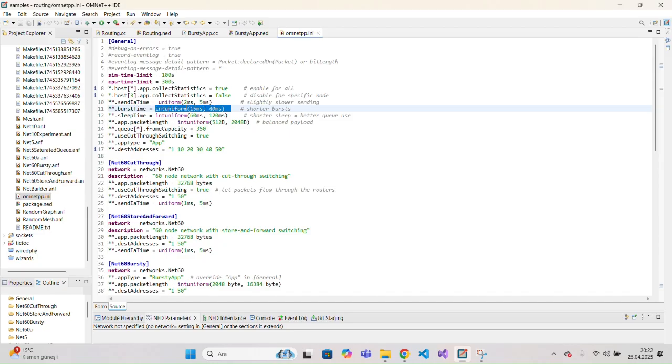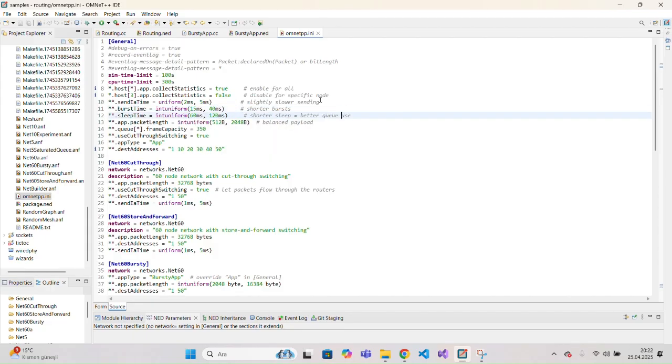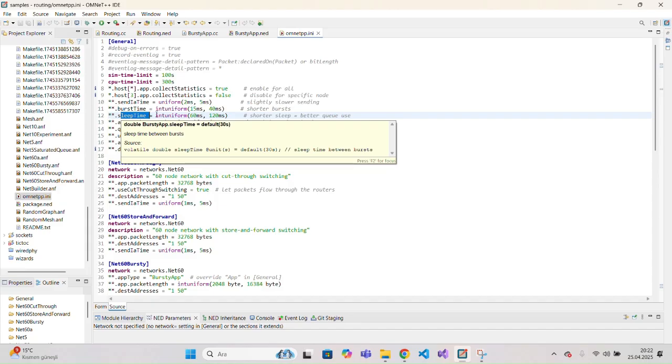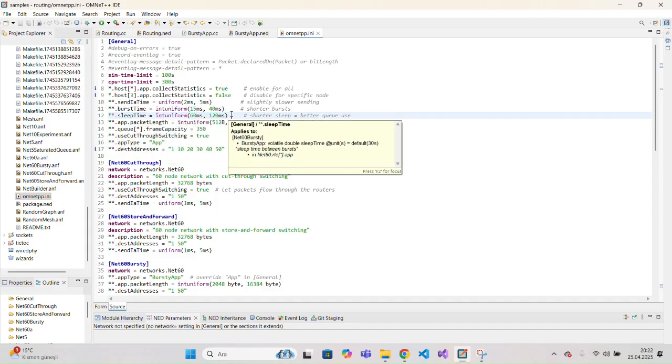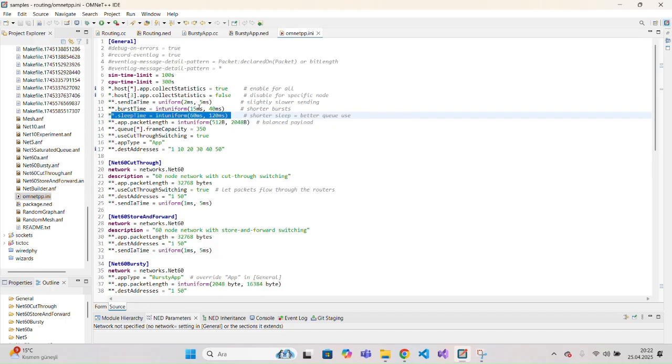Another parameter is burst time. We set it also to a uniform value between this interval. It moderately adjusts the duration of active sending to balance load and throughput. And another one is sleep time, set to this uniform interval. What this does is it introduces longer idle periods, helping the network recover and reducing sustained congestion. This is what sleep time does.